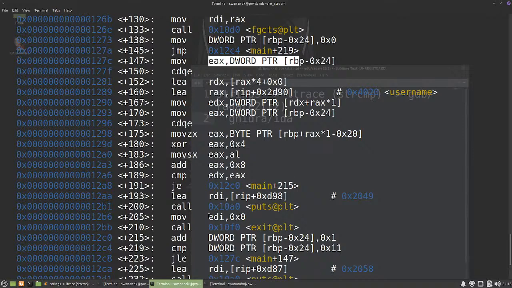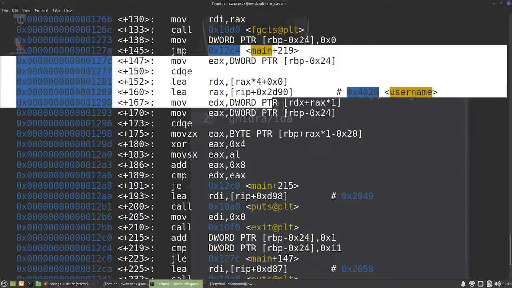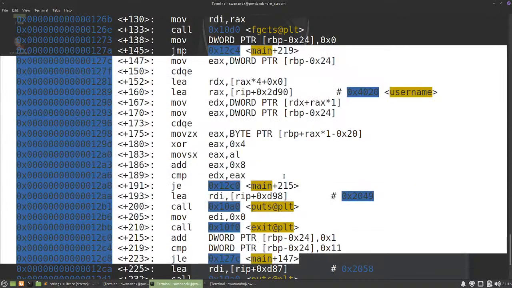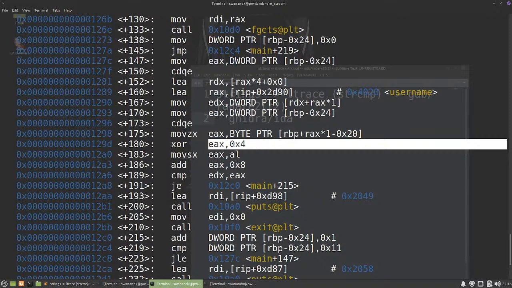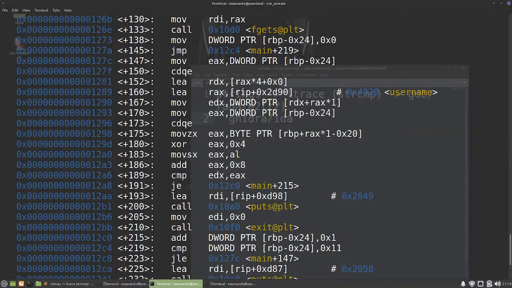So we can assume that this part of the function, and you can see clearly username here because debug information was there, is the loop which will be comparing what we give it, the username or whatever the magic words. Let's see what it is doing. It is first loading the username, then it XORs it with 0x4, and then adds 0x8.